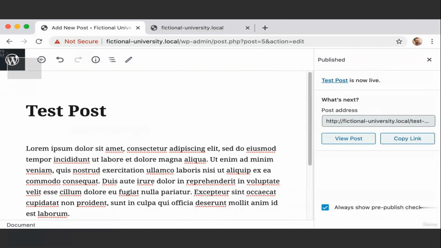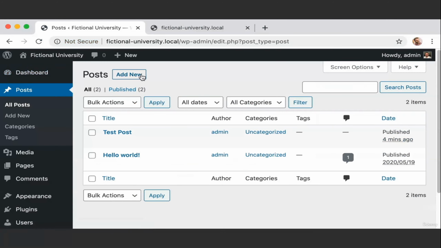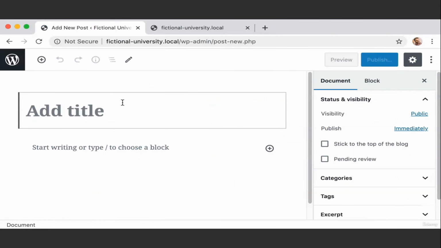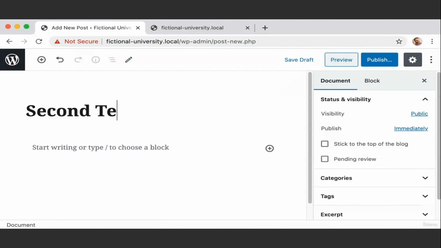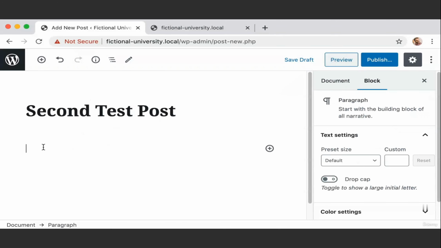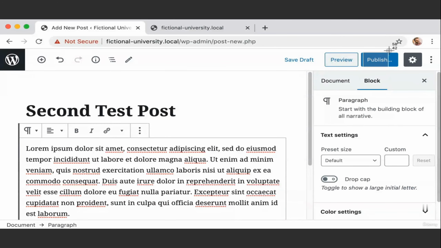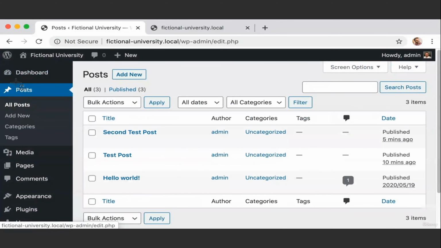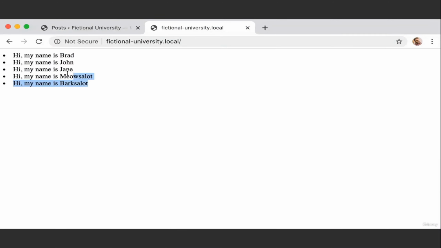And why don't we create at least one more dummy post? So add new, I will call it second test post, add a bit of dummy content, and go ahead and publish again. Okay, so now if I click on posts from the admin sidebar, you can see that I have 3 posts. So now we can go ahead and learn how to output those blog posts onto our homepage here.